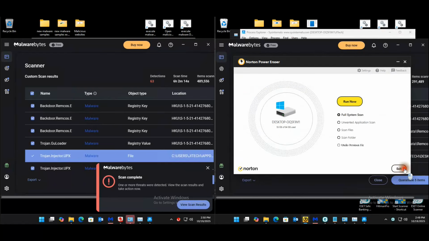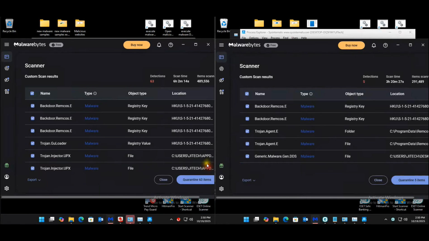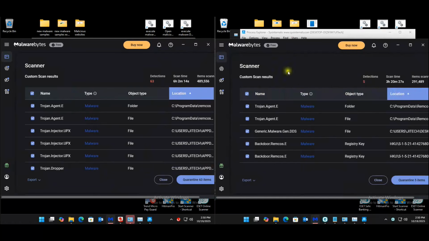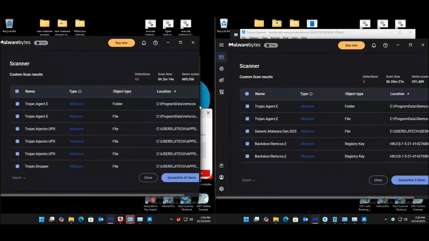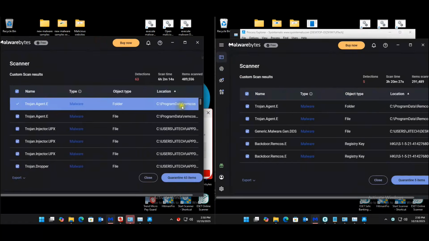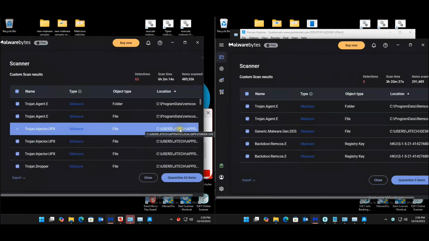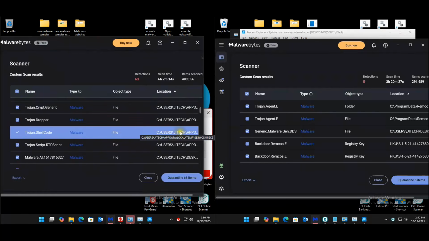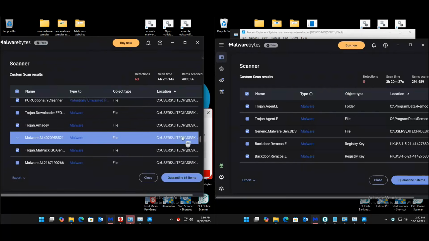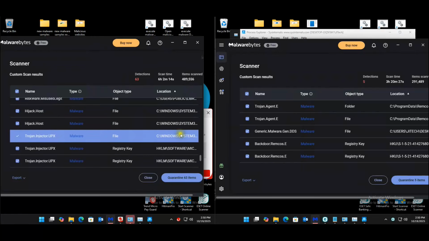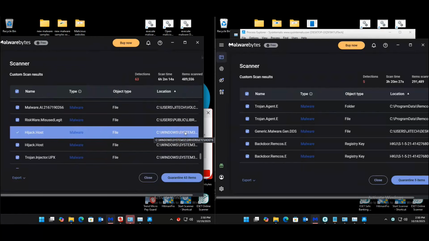Okay, now for our final results with Malwarebytes. So we've got 63 versus 60 on the Trend Micro with our 63 results. So we've got program data, app data, local temp. Then we've got a couple of samples on the desktop. And then it seems like we've got some driver issues.